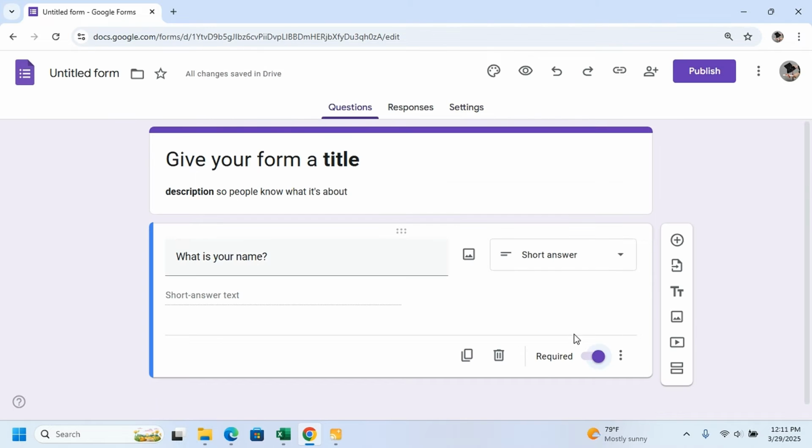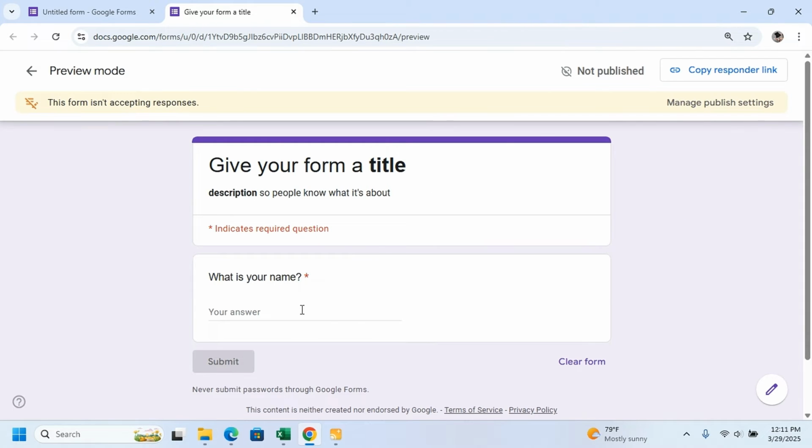You can make your questions required so people can't skip them. They have to enter their names here. Otherwise, they wouldn't be able to submit their form. To see how your form looks, we can click on the eye icon, the preview button in the right corner here. When you click on it, it's going to show you the preview of how your form is going to look. To go back to the settings, you can click on this arrow icon that takes you back.